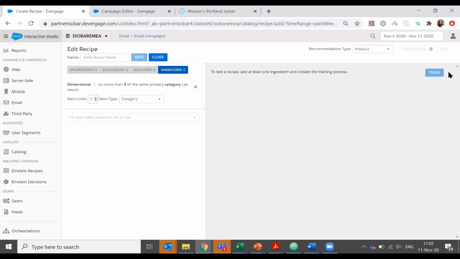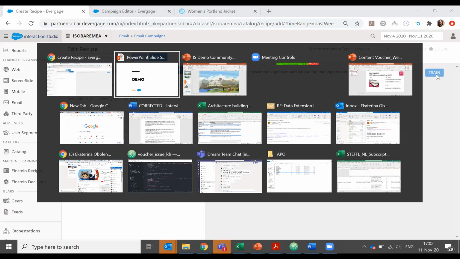Then you click train, and you will train your system how it should work. And here I will show you.